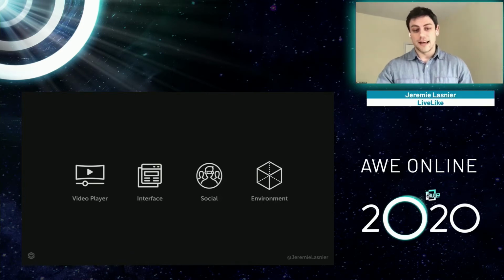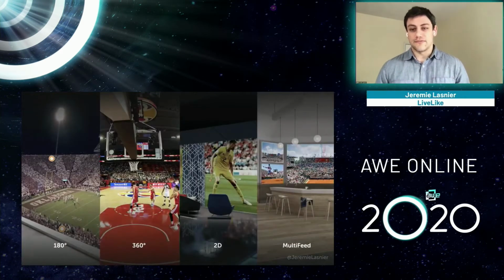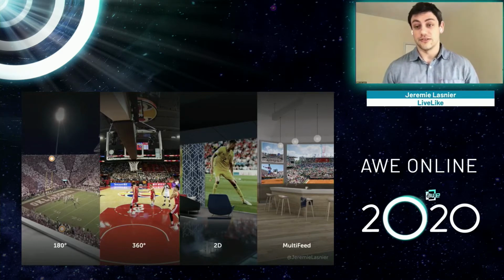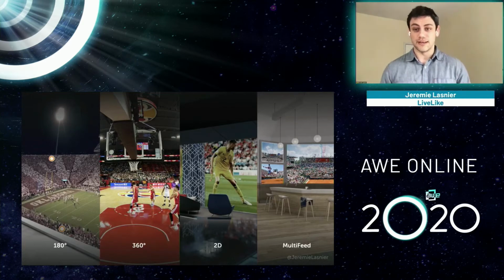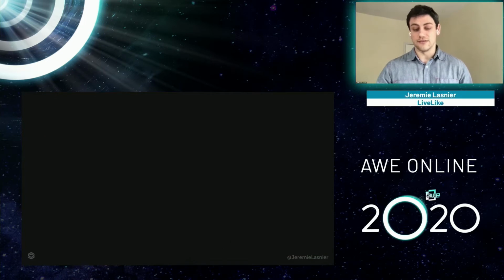Starting with the video. Throughout the time, we built a way to make 180 videos, 360 videos, 2D, meaning the TV feed, or multi-feed to watch multiple games at once work. That was useful, for example, during the French Tennis Open, where you could watch multiple games during the qualification. But one of the biggest features we had to figure out was focused on the 180 and 360 live streaming technology.